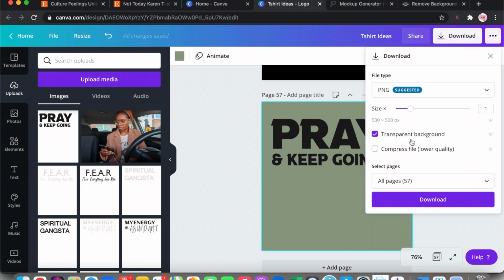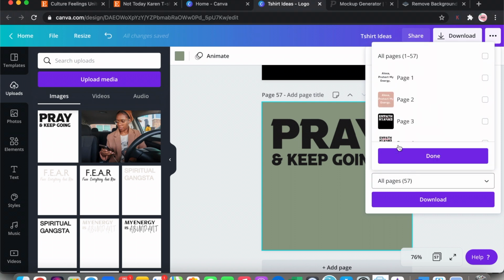I'm going to make sure that my background is transparent, because I don't want this green and the black text, right? So I'm just going to go ahead and have that as a transparent background. I'll probably increase the size just a little bit. That's just for my own preference. I don't want it too small, but like a resolution, I want the resolution to be a little bit more pigmented. So that's why I just increased the size. I'm going to go ahead and go to select pages, and find page 57.